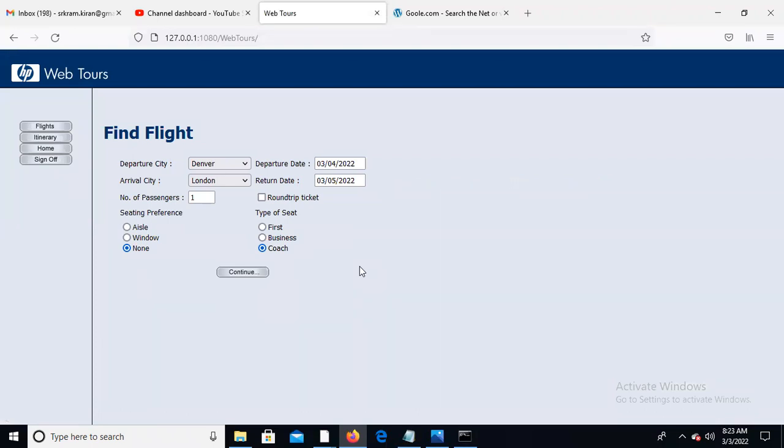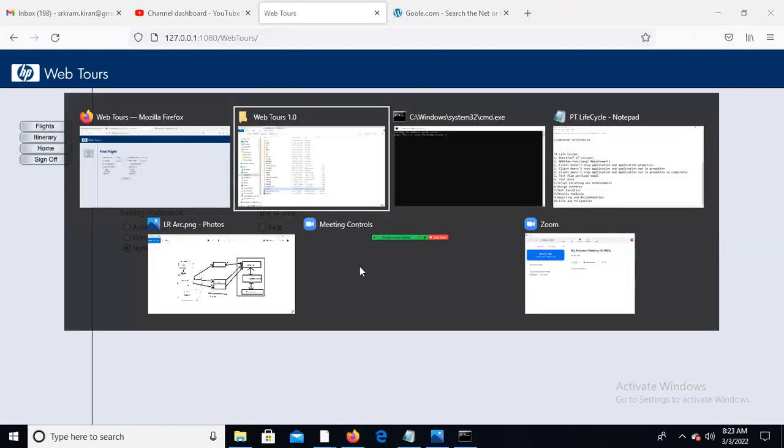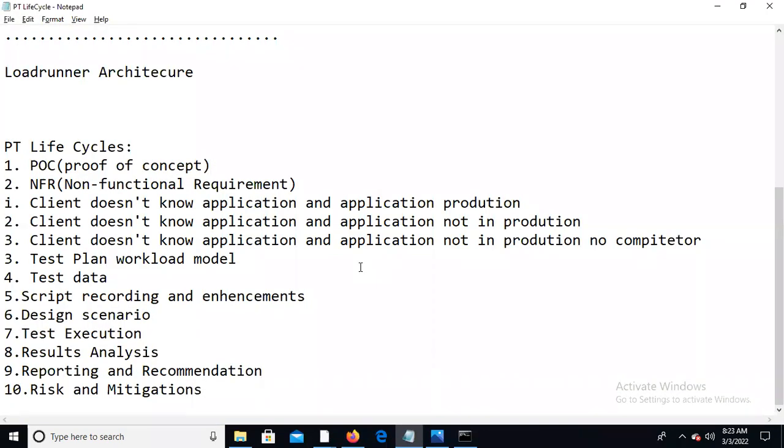Before recording and before preparing the POC, we should understand the business flow of the application and its architecture. Likewise, we should understand which protocol we need to use. Protocol means the web HTTP/HTML protocol, SAP protocol, or any Java protocol. Based on that, we execute a simple business scenario and report to the client.